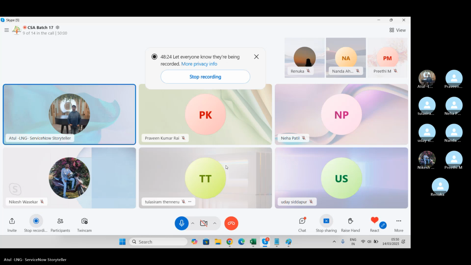What does this mean? You are identifying a user by some object. This is what ServiceNow is looking for.